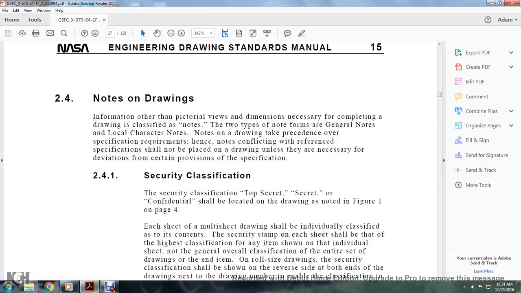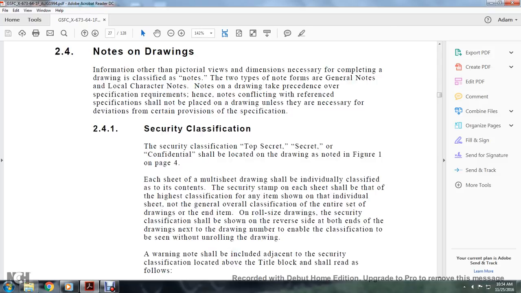2.4. Notes on the drawing. Information other than particular views and the dimensions necessary for the completion of the drawing is classified as notes. There are two types of notes, but the general notes location and character of the note on the drawing take precedence over the specification requirements. Hence, notes conflicting with reference specifications should not be placed on the drawing unless they are necessary and deviations concerned with the provision of the specification.